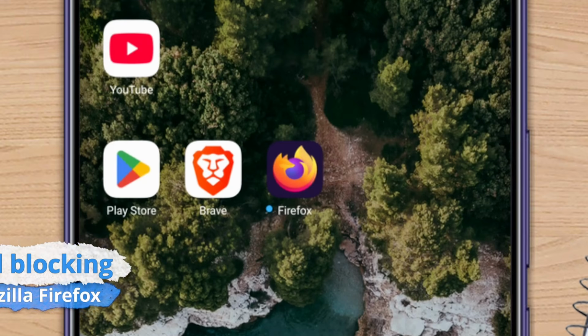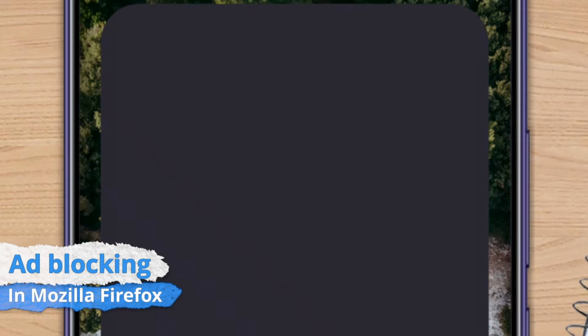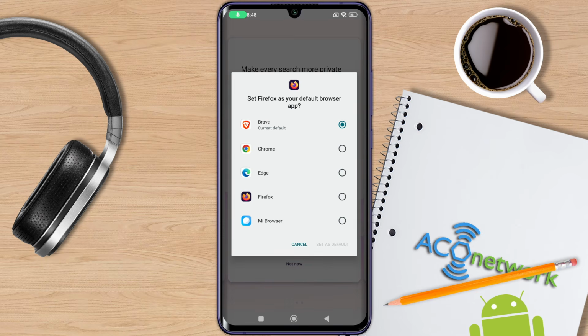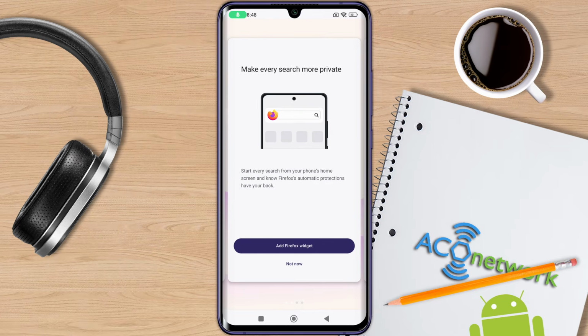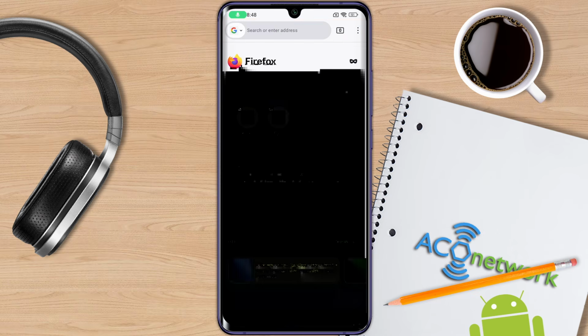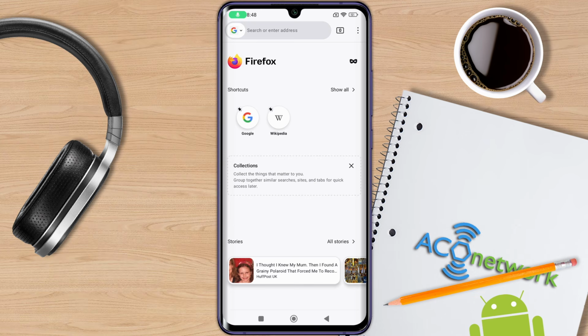Okay, let's go to Mozilla Firefox. Tap on the application. That is first run. Yes, you need to consent. Cancel. Not now. Not now. Continue. And that is the first page.